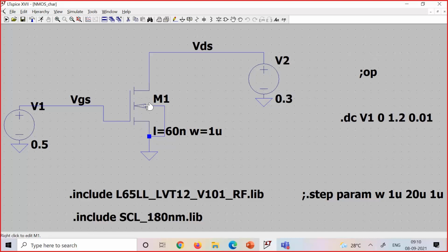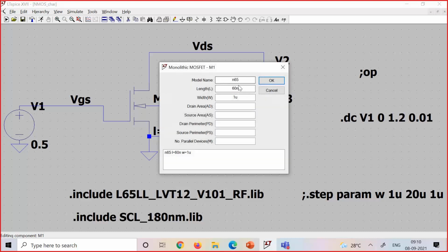Now what I have done is just right click on this device. The model name here you have to change. Let me just change it to N18 here. For the width, let me put 180n, where n stands for nano. Let's just keep the width as 1 micro. Automatically it will update here.